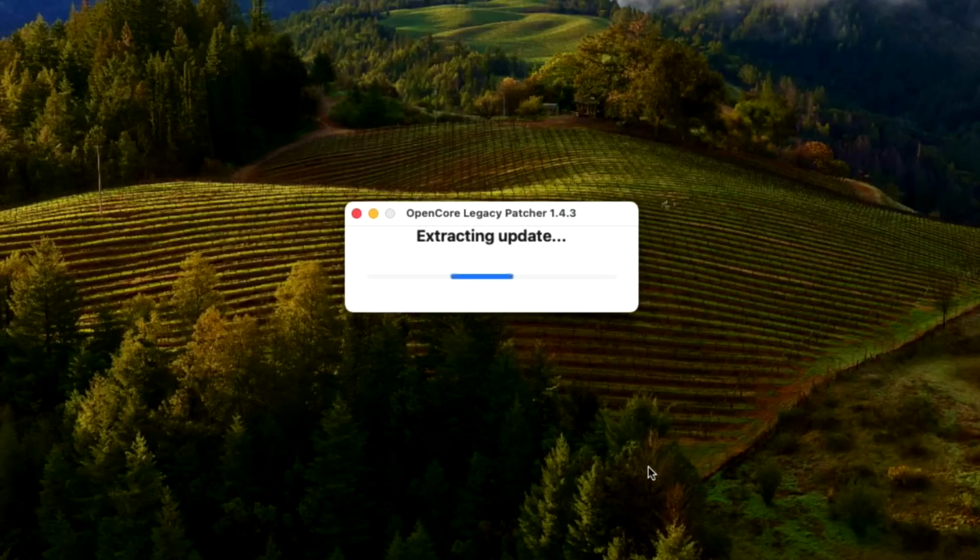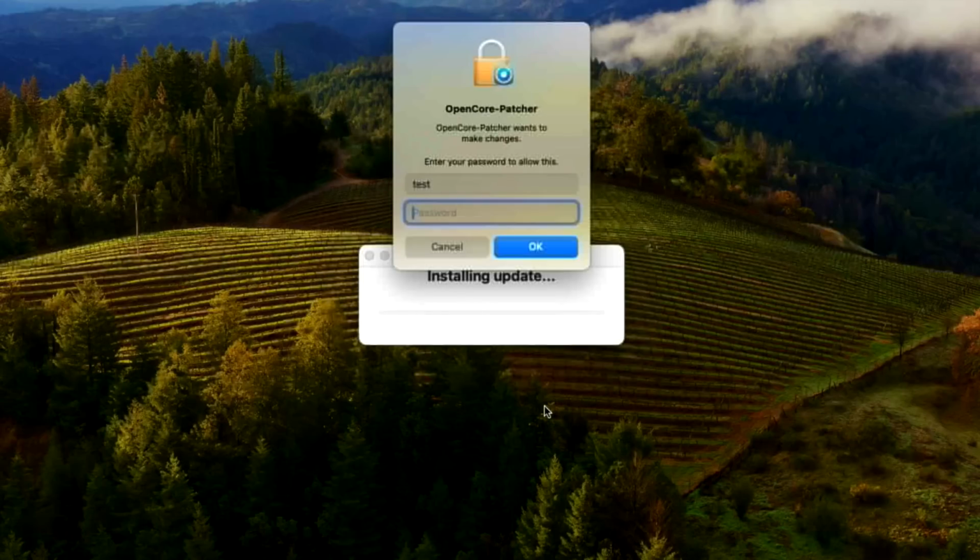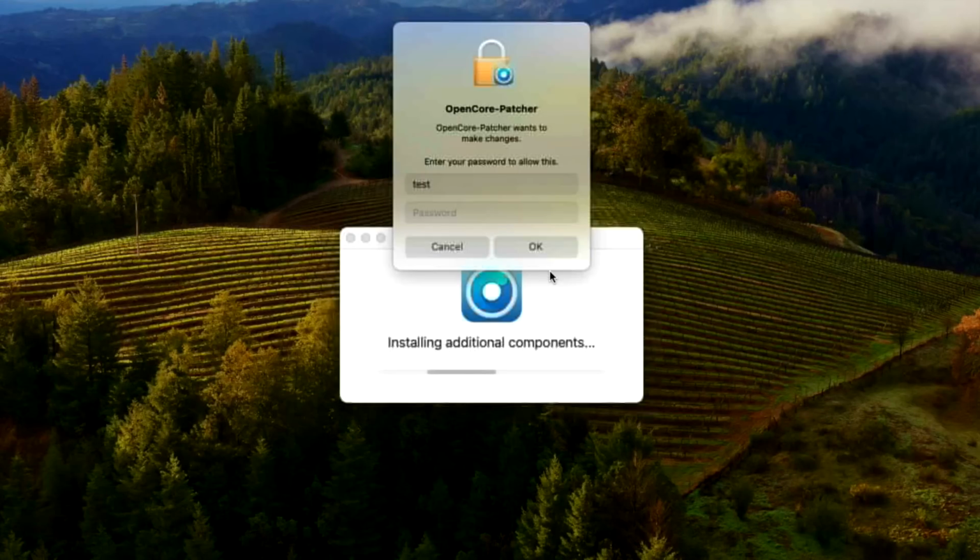Okay, we're almost done downloading here, and now we're going to extract the update. This is the first prompt for the helper tool. We're going to type in our password here, and there's going to be an additional prompt we'll talk about in a second. This is the additional components installation part.